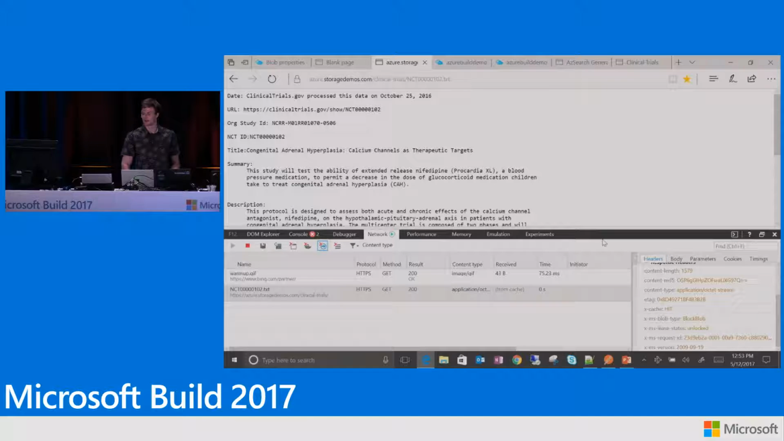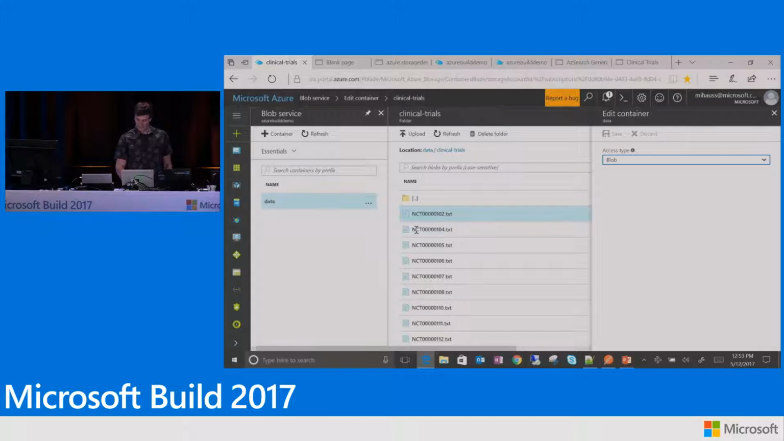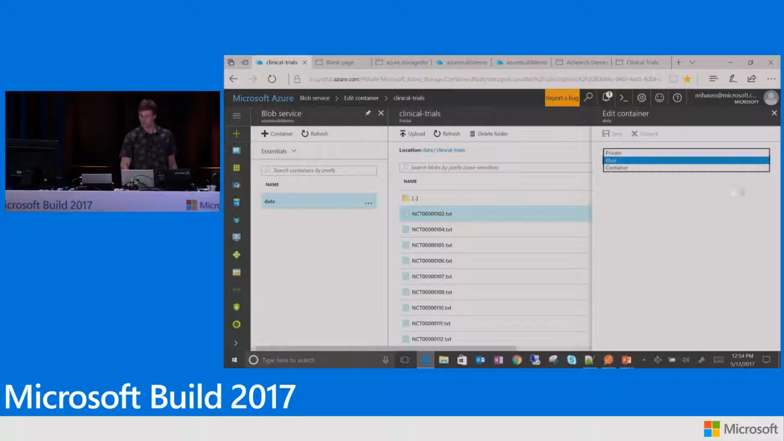So how do we do that? The first thing that we did is we made sure that our container granted anonymous read access to users. So we can come into the container here, look at the access policy, and make sure that anonymous users can access the blobs in our container.